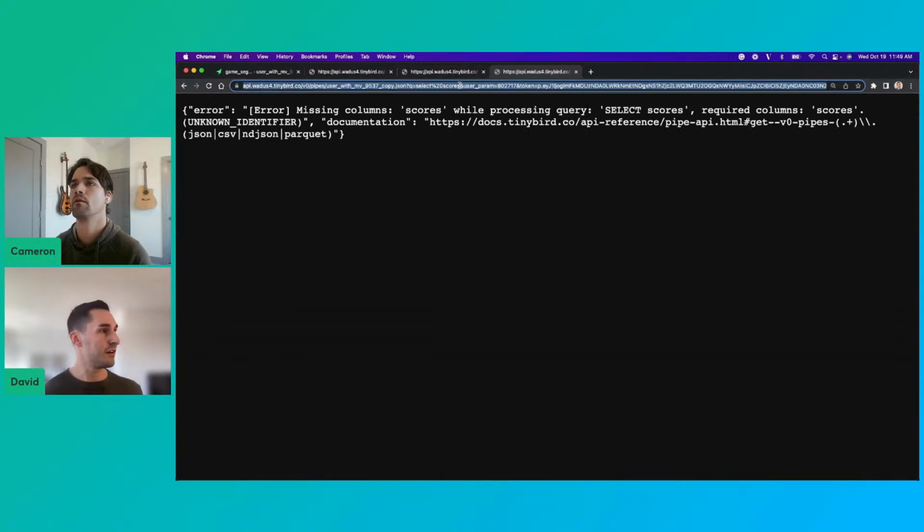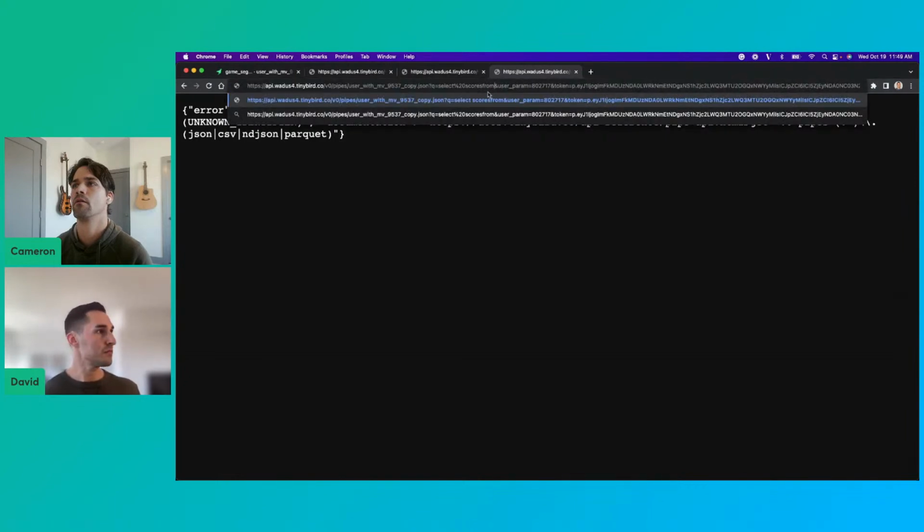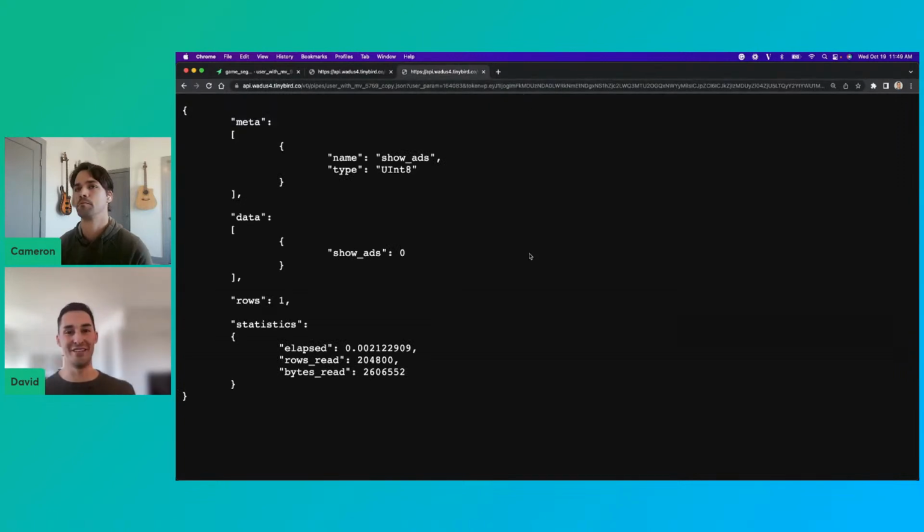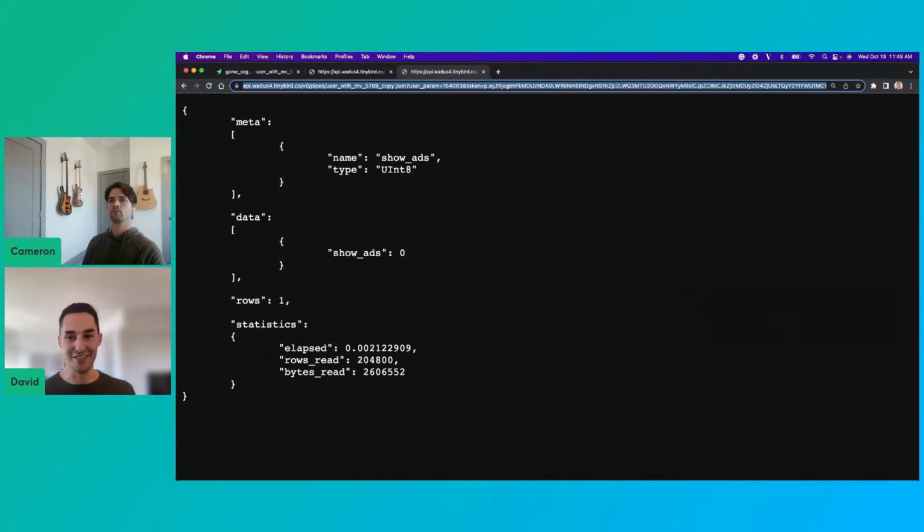No, I did that wrong. I think I need to say select scores. And yeah, I think I'm doing this one wrong, but the short answer is yes, there is a way to add your queries to that API URL. I apologize for not being able to show that here. All good. I think you answered the question. It's definitely doable.